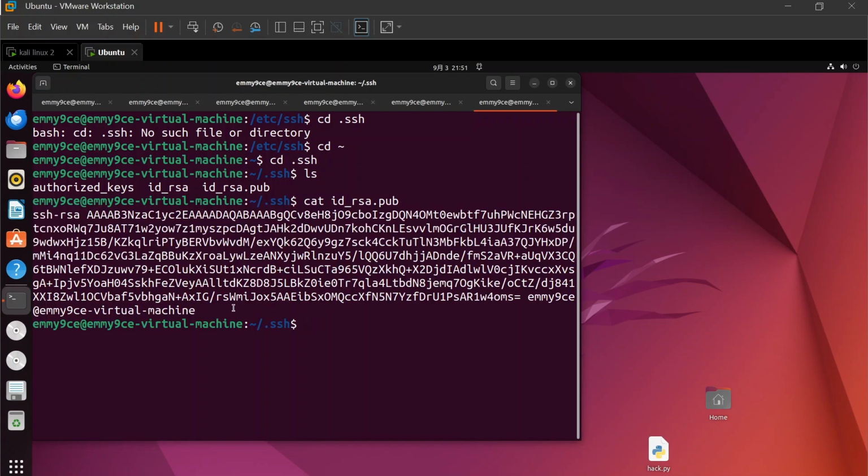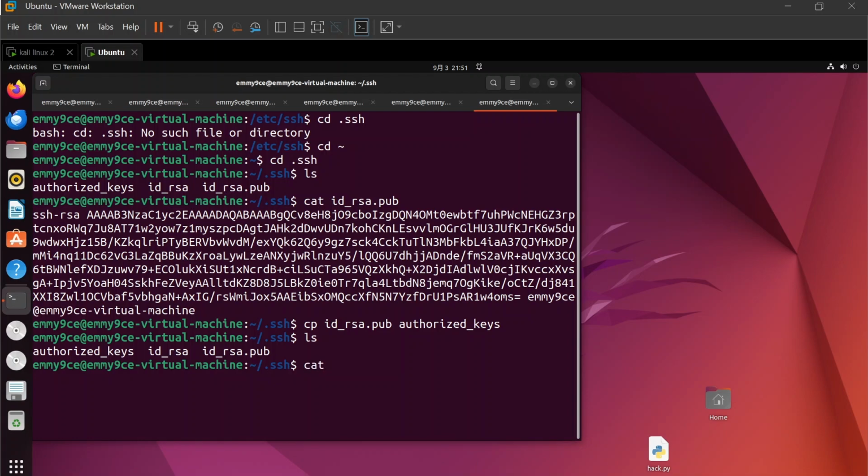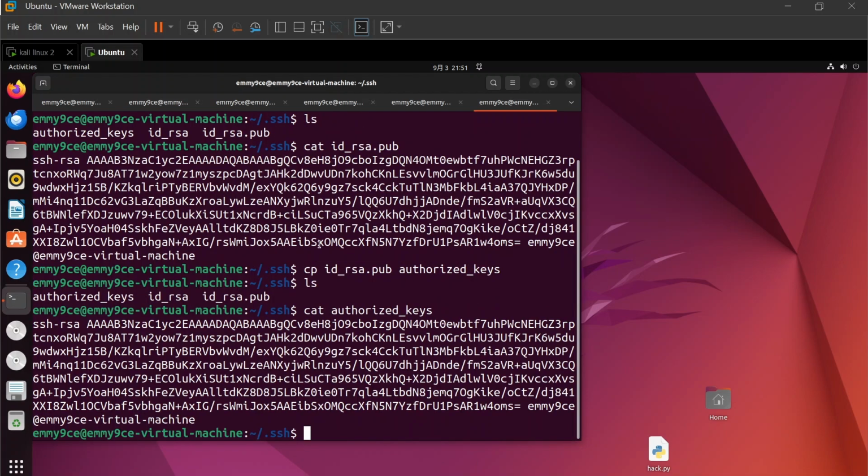We want to confirm that when we copy the id_rsa.pub, we copy it with Ctrl C, Ctrl V. So copy this, and then in this same directory we save it as authorized_keys. You hit enter, ls. Then I'm going to cat the authorized keys, and it should be the same. Okay, it is the same.